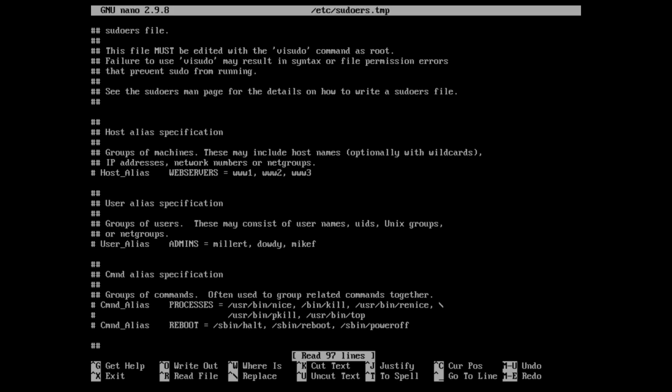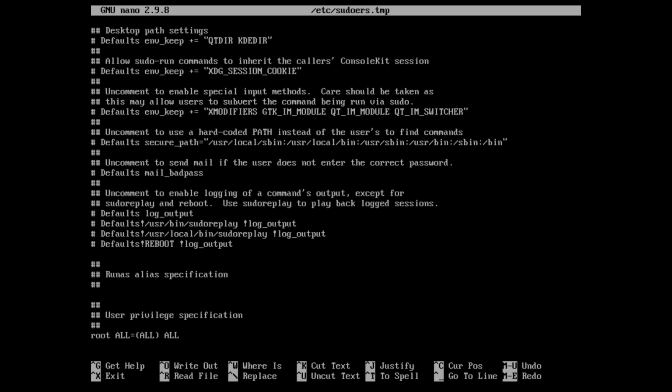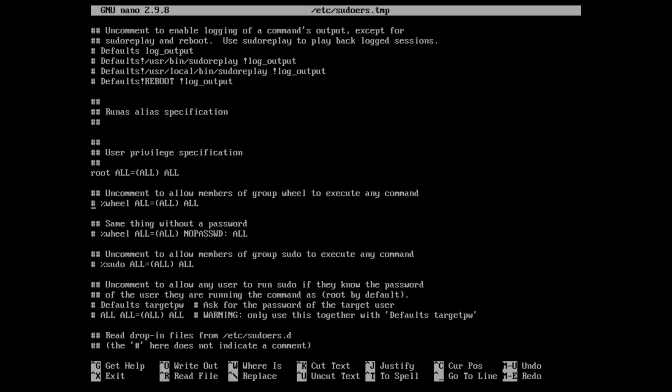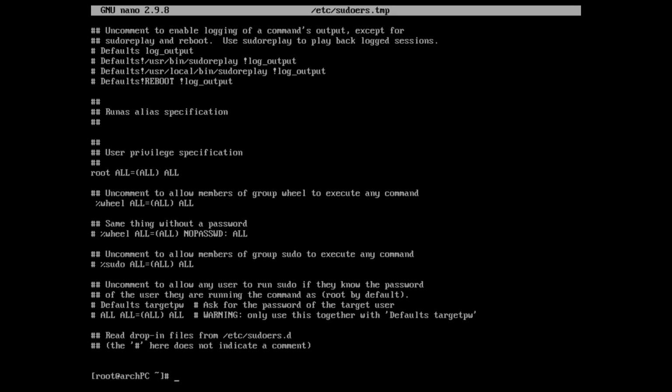Create a password for the newly created user. Just type passwd and the name of your username, and type your password twice. Next we also need to enable sudo privileges for our newly created user. To do that you type EDITOR in all capital letters, nano, and visudo. Enter. And here you need to scroll down with your arrow keys and find the line which says wheel ALL=(ALL) ALL and uncomment it. Ctrl O to save and Ctrl X to exit.